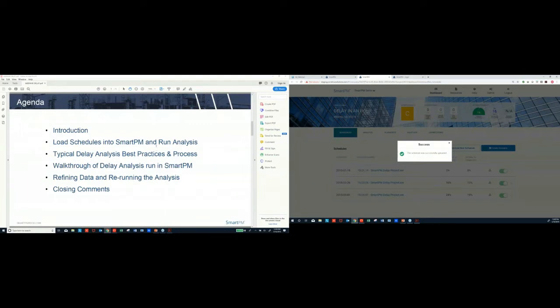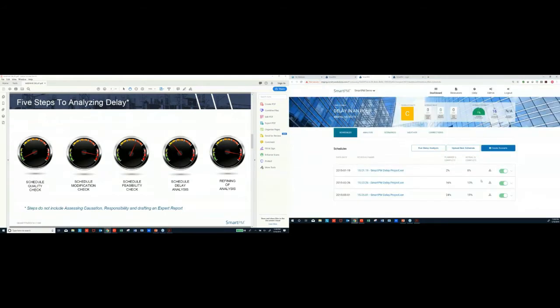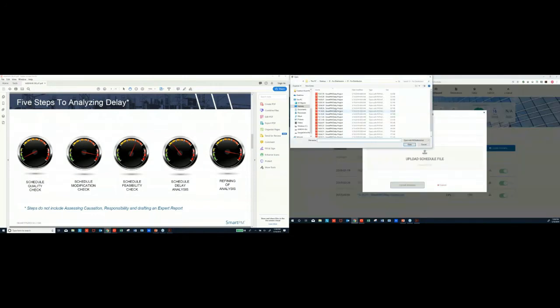I'm going to jump back into the slides over here while we continue to load this, and I'm going to talk to you a little bit about delay analysis and what the steps are. So I've got my buddy Billy here filling out and loading these schedules while I talk to you a little bit about delay analysis.